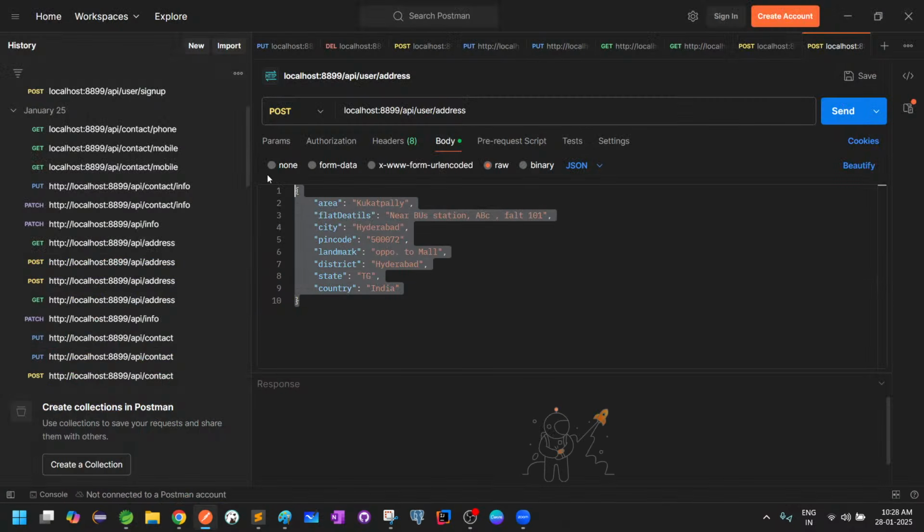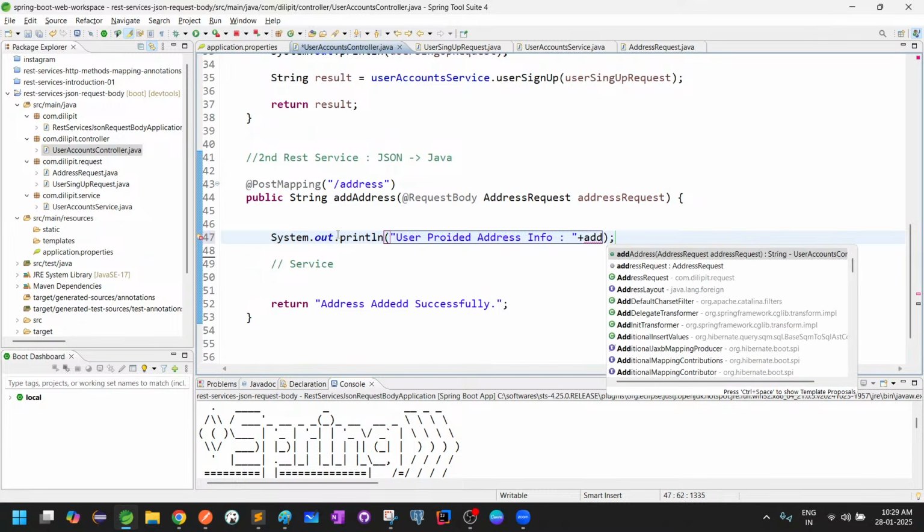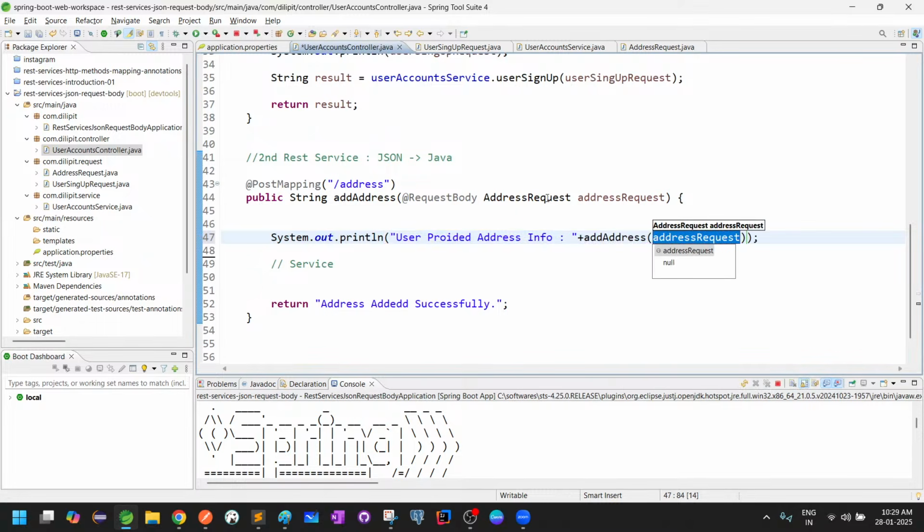So that means now what will happen? This entire JSON data is going to be converted into the respective Java class object, the address request.